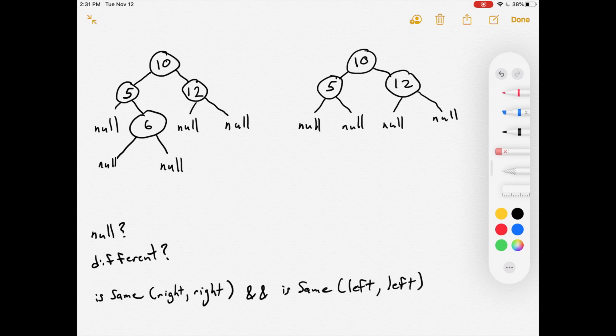At this point, we've checked the right side of both of these. Now we have to check the left sides. So we're back at the number 10 at the very top, and we're going to pass in the left sides of each of these. Is either of these null? No, it's not. So now we check the value. Are the values the same? Yes, they are. So we can continue.